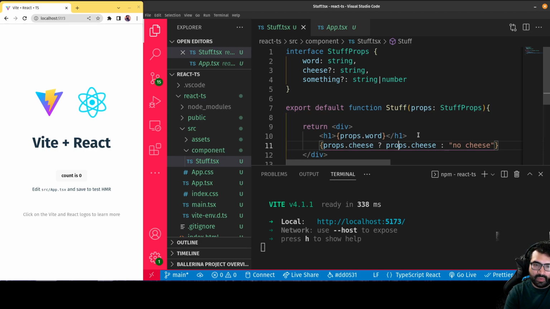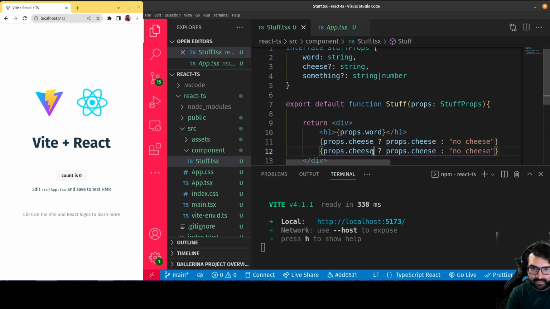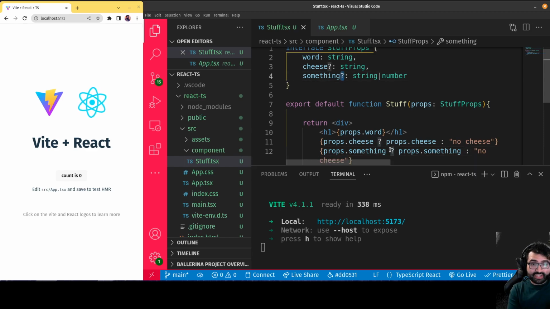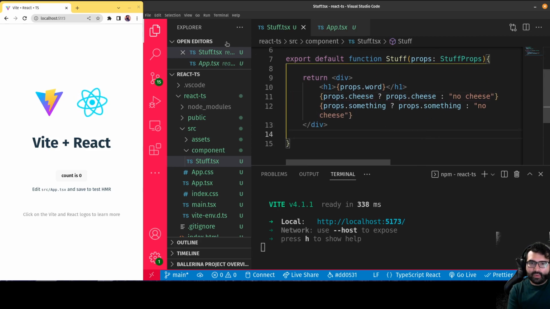And then again, we'll do another thing like this with props.at something. Because again, since it's an optional property, there's a chance that it doesn't exist, so I want to make sure that I plan for that. Okay, cool. So there's my component.